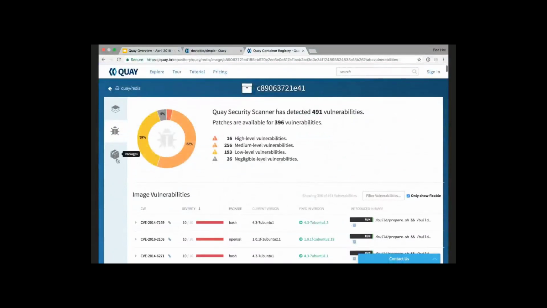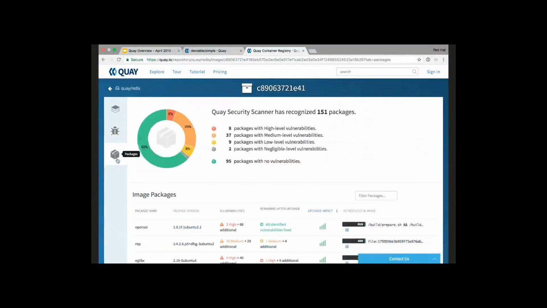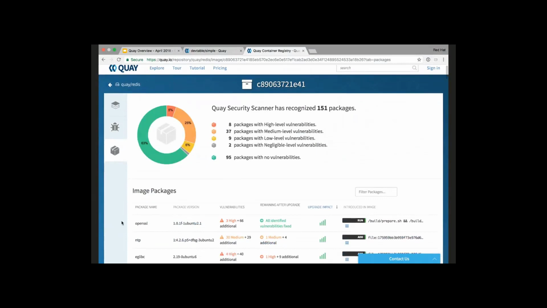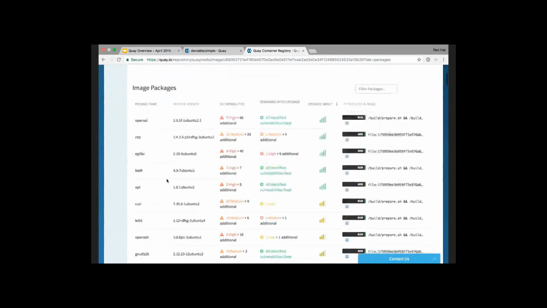Another tab we provide on the security scan is the package view. So unlike the vulnerability view, this, of course, breaks down your security report by packages. So we can see here that it has detected 151 packages in this container image. There always are a lot more than you initially would suspect. And we can see here that 8 have high-level vulnerabilities and 37 have medium. Looking at the package table itself, we can see the package names, what version they are, and the vulnerabilities.